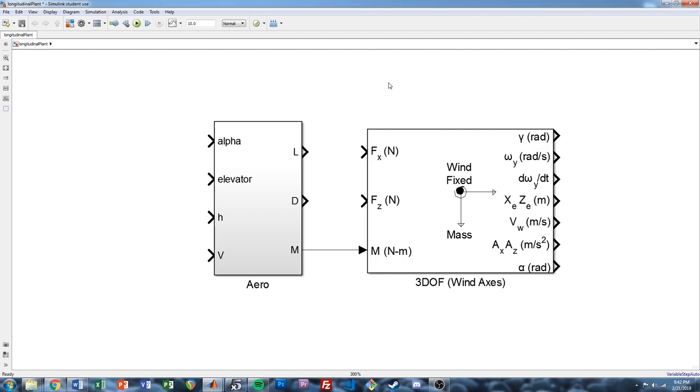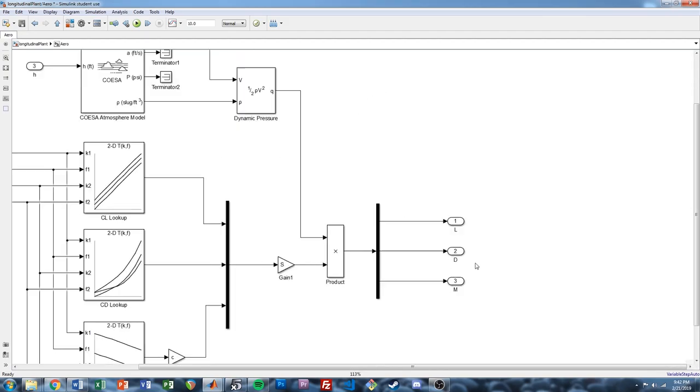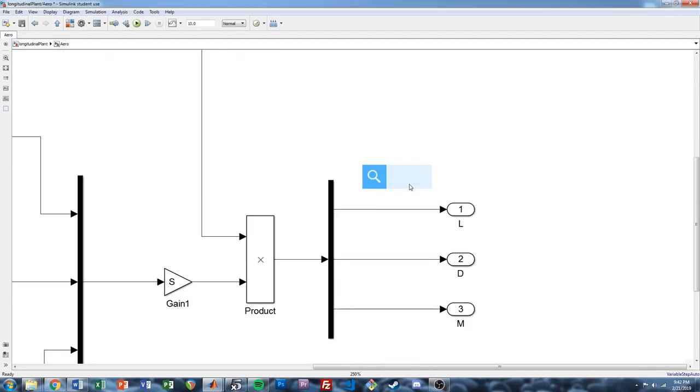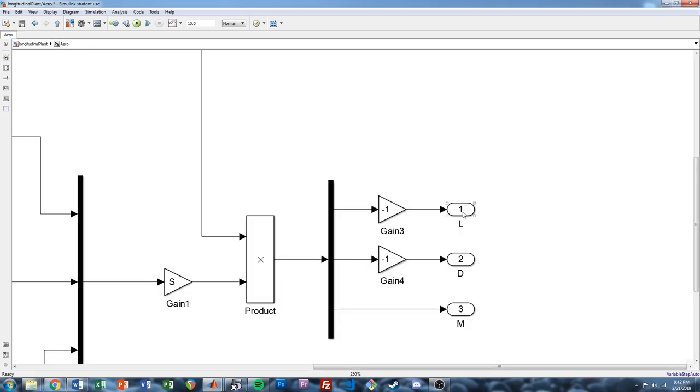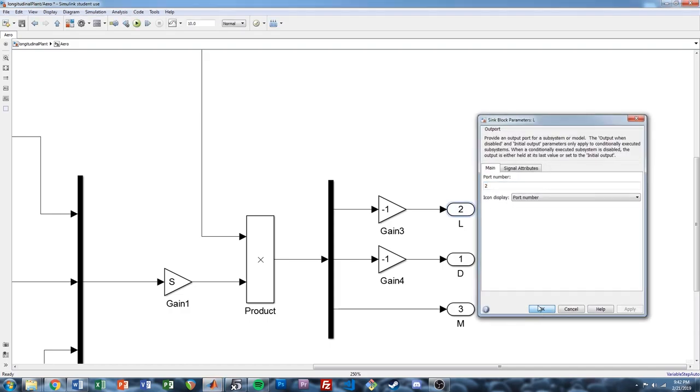Both of these are still in the wind axis, so they're aligned with the velocity vector, but we need to change some of the signs. So we need to add a negative one here for lift and a negative one for drag. And since lift is really going to be the second output, it would be equivalent to our FZ. I'm going to change this such that it's the second output, just by double clicking on the output port and changing the port number to 2.